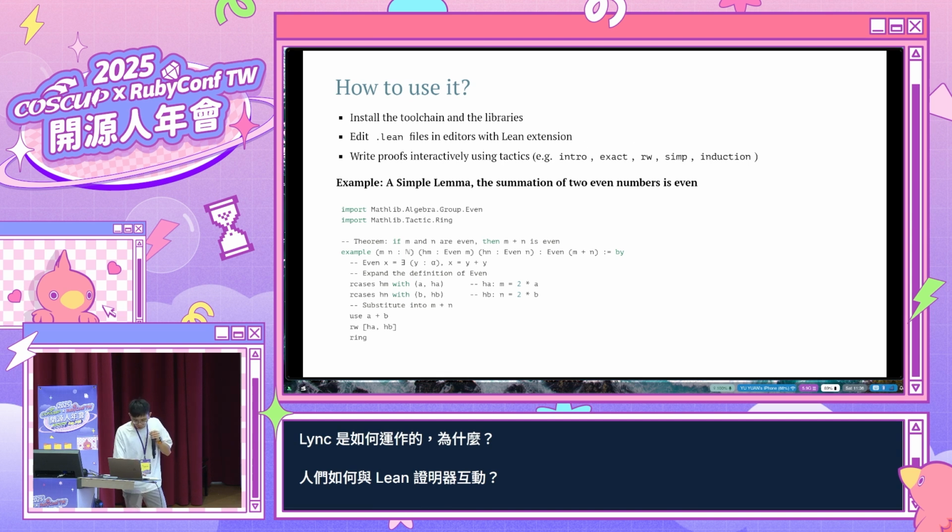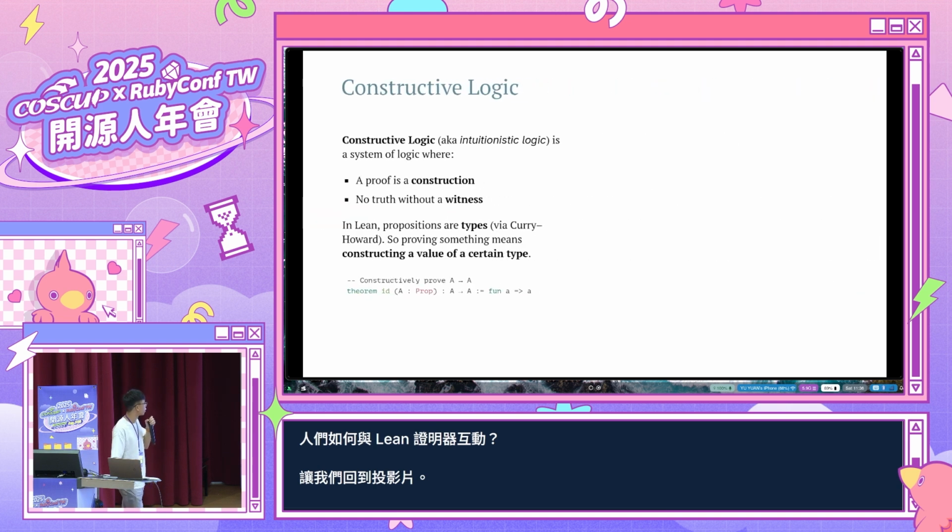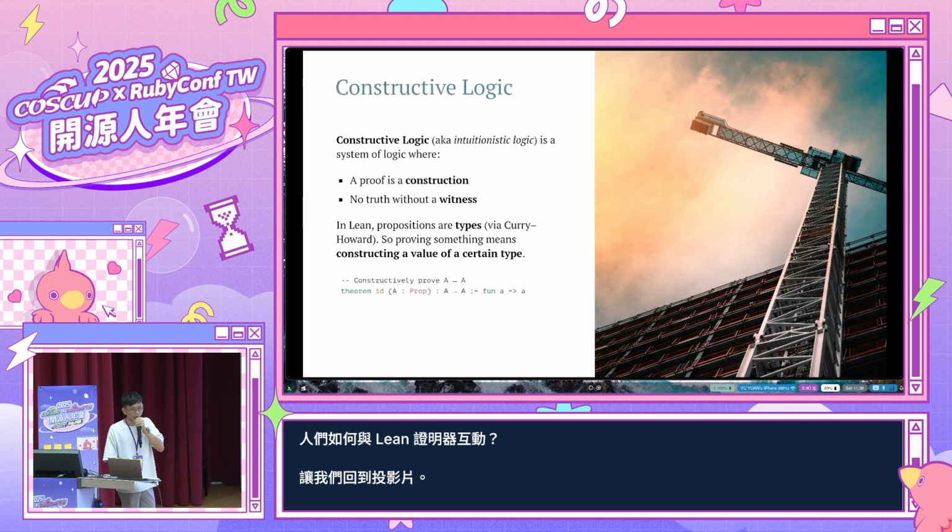Okay, so let's go back to our slide. So let's talk about the foundations of Lean. Basically, Lean relies on a constructive logic. A constructive logic is a system of logic where a proof is a construction, just like we showed in our example. And there's no truth without a witness. So you must construct it. And in Lean, propositions are types via some fancy term, the Curry-Howard correspondence. I will explain this later.